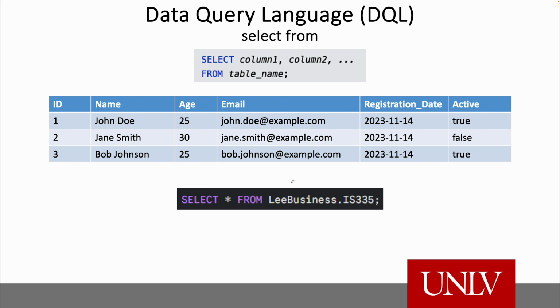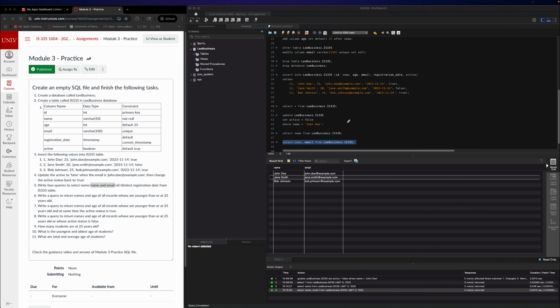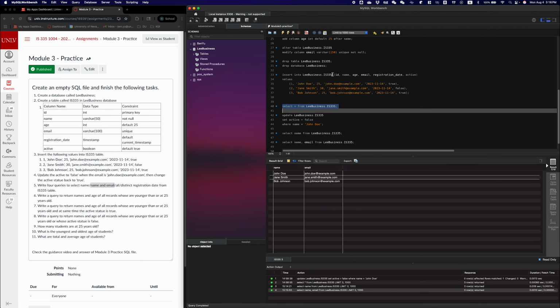This is particularly useful when you want to retrieve all available columns without explicitly listing each one. So it is very simplified. It simplifies the syntax, and it's convenient when you need to quickly view the entire content of the table. So we actually did this before, right? After we inserted all the values into the table, we used select asterisk from the business IS335.